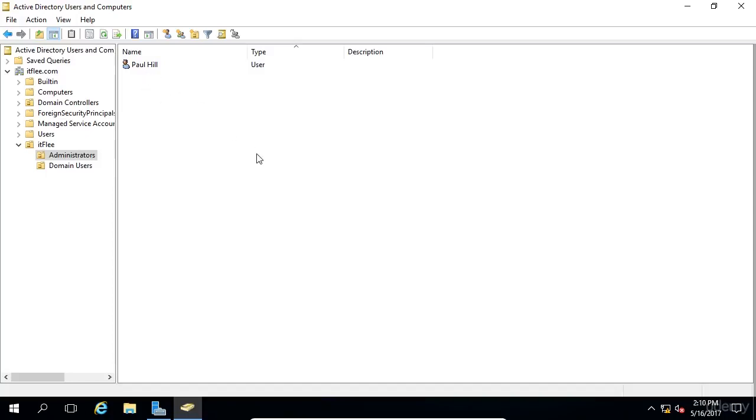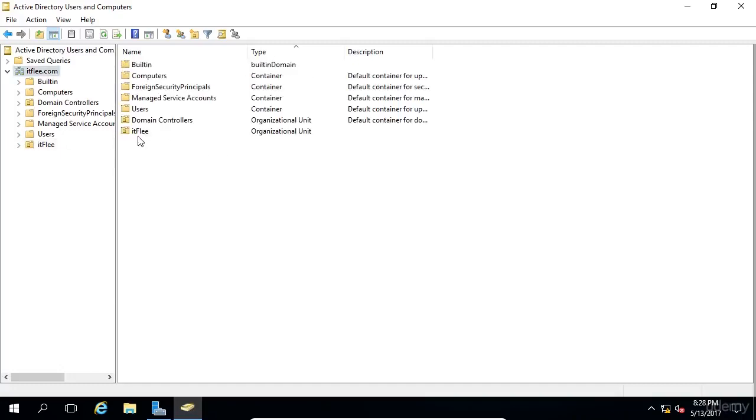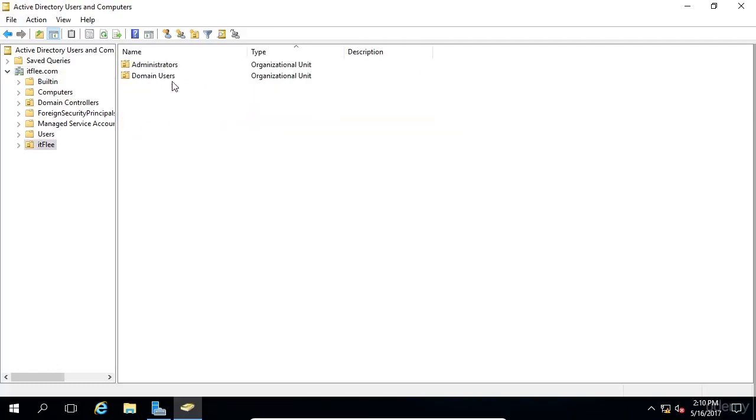Now, one thing I want to show you is how to search and find users or any type of object within Active Directory. We talked about this a bit in the past, but I'm going to demonstrate it to you since we're talking about creating and managing user accounts. Every once in a while you'll need to pull up a certain user and you'll just get a first name and a last name. And in our domain, it would be pretty simple to find because we know we can go under IT Flea and we can either look in domain users or administrators. And some companies have hundreds of OUs and thousands of users, so it's not that simple.